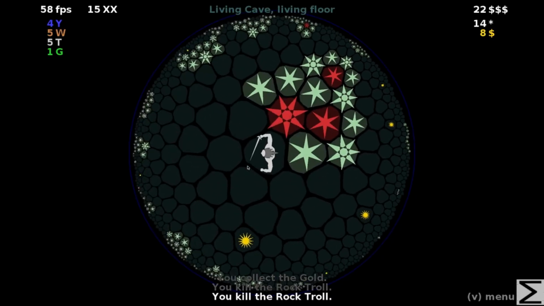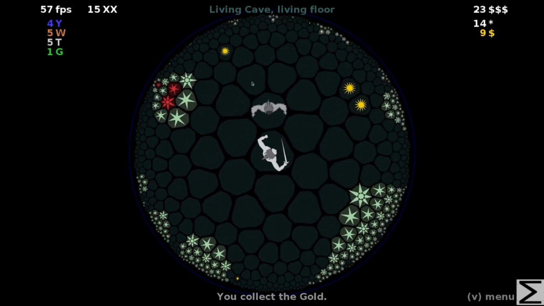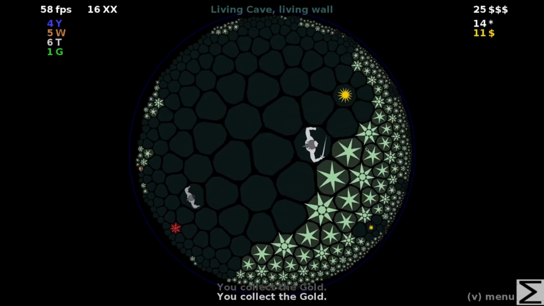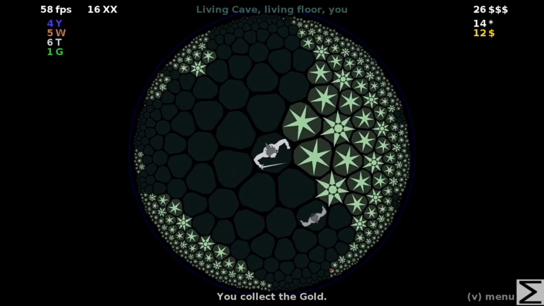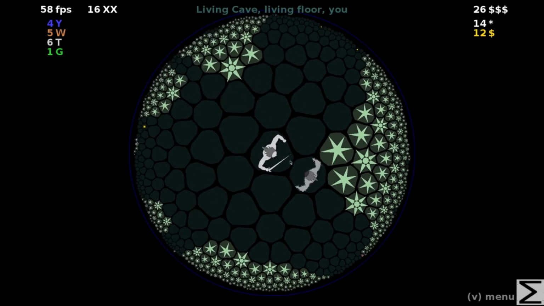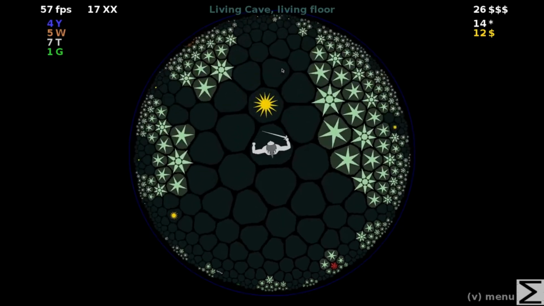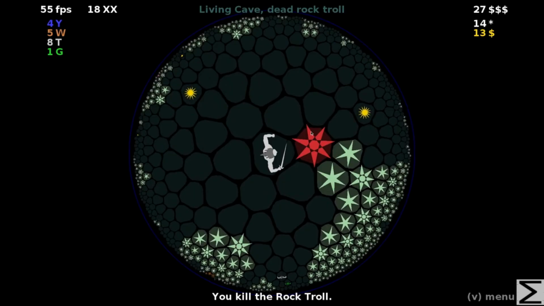Bit of a hairy situation here. Collecting more items. And we'll look for somewhere else now. You can see the living cave walls sort of rearranging themselves as they spawn in.